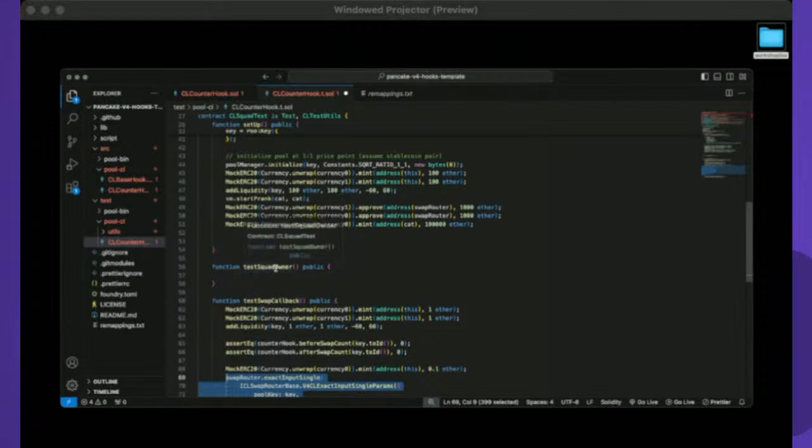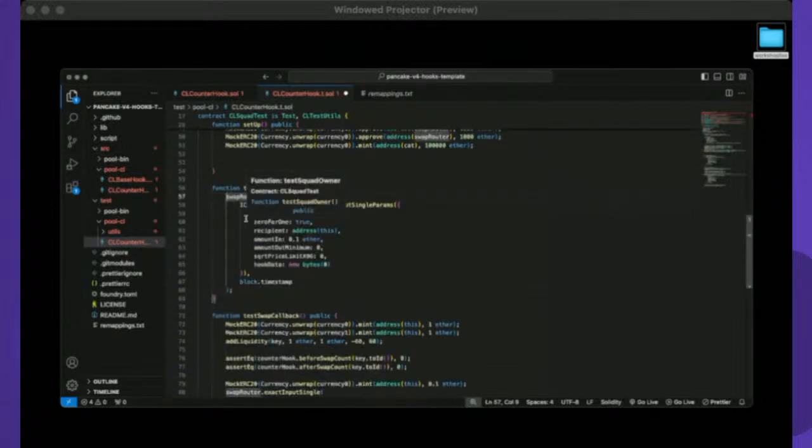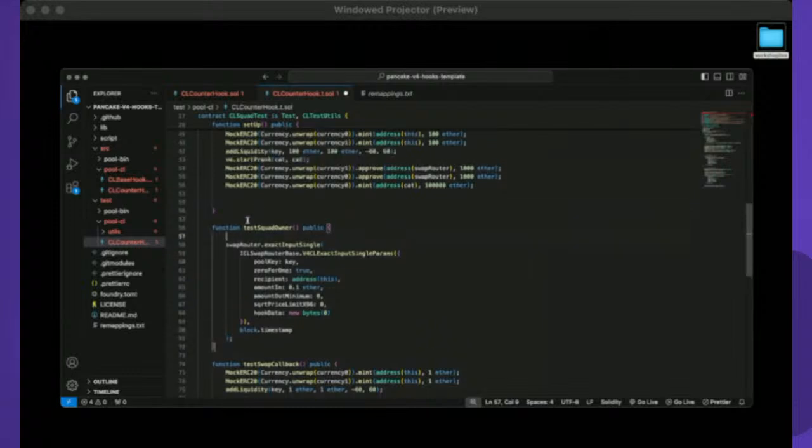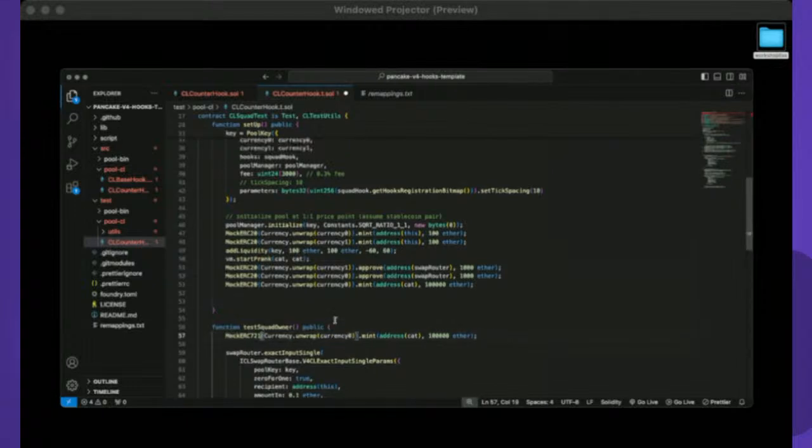Now I will start the test squad owner function. It should be public because Foundry only sees public functions. I will also mint an NFT token to this address. This line means it is minting squad to the cat address, and this is the token ID.